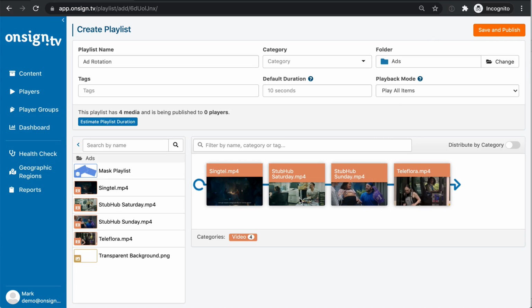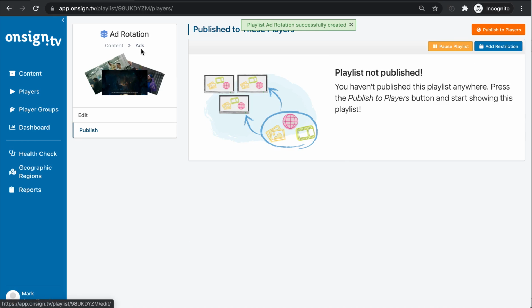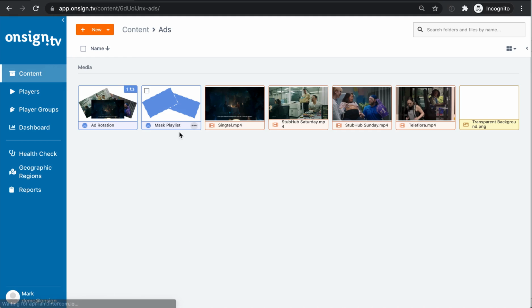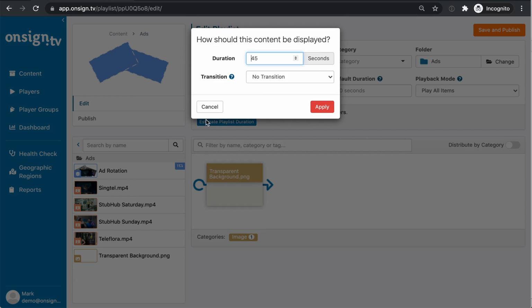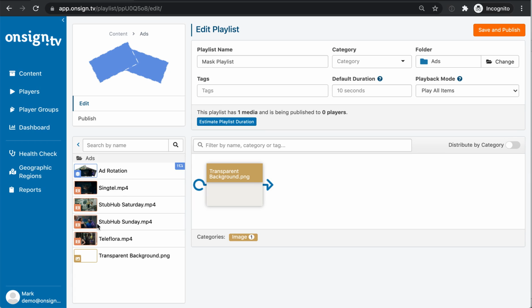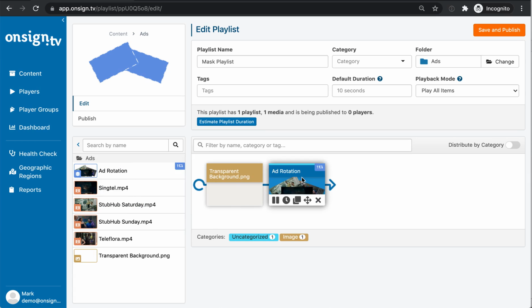And then as we want the rotation, we're going to set this to cycling, and I'm going to say that I want to show one element at a time. Okay, so I'm going to save this here. Just going to use this back to go back to our ads folder. And I'm going to go to our mask playlist that we started creating before. So I have the 45 seconds transparent image, all good there. And now I'm going to add the ad rotation playlist that we have.